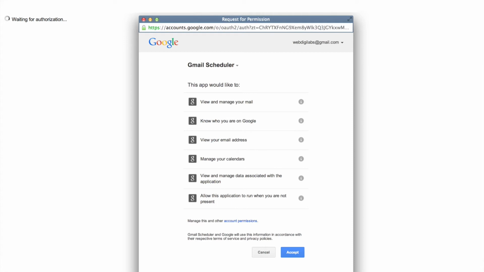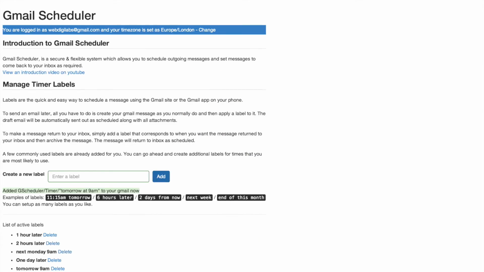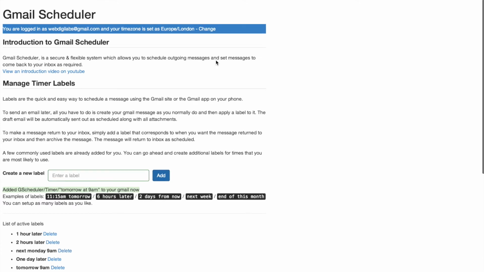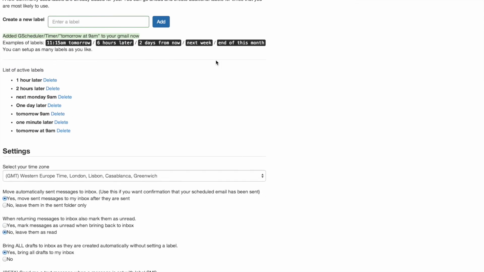Once you accept this, you will get a page that looks like this. This page shows you all the labels that are used, and you can also change further settings right below.